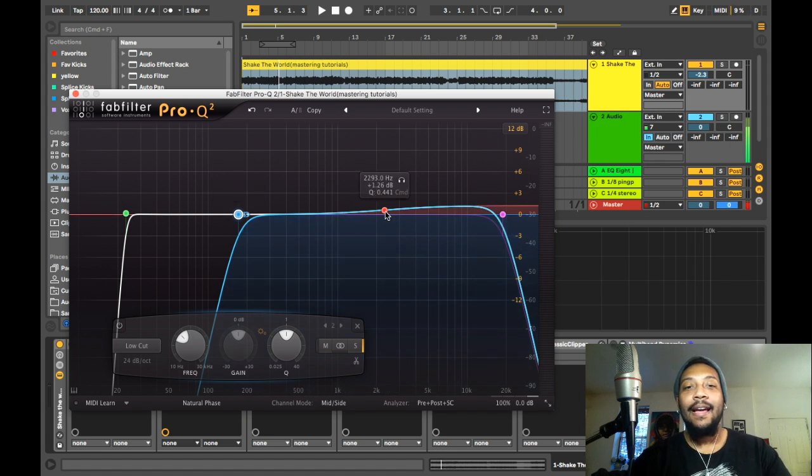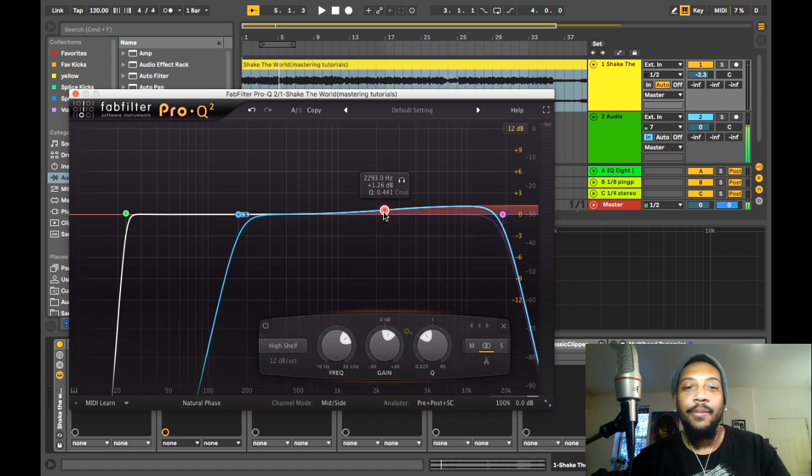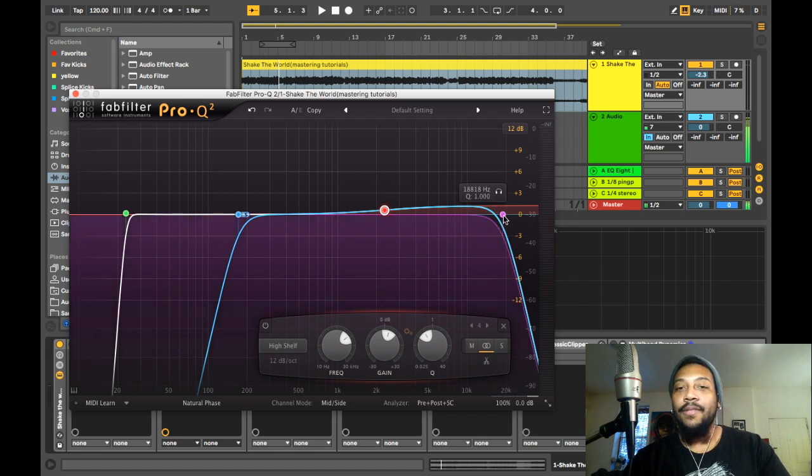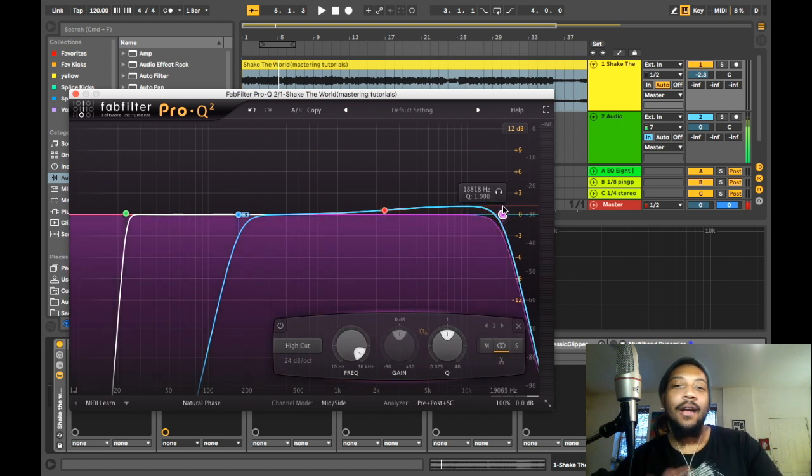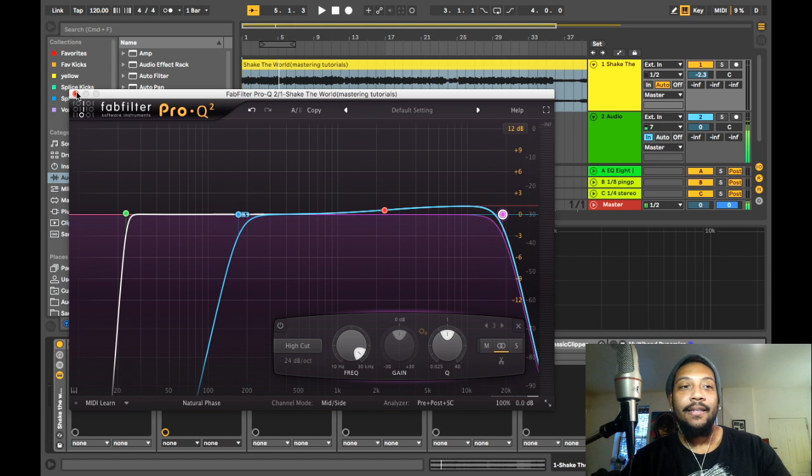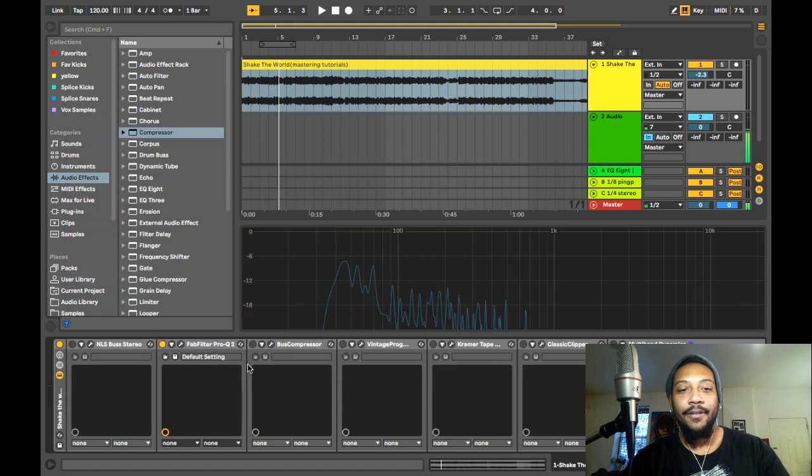So then I boosted 22 kilohertz because it needed to be a little bit brighter. The song wasn't bright enough. So then I always put a cut around 18 kilohertz. Again, it's so that you can make your track loud and not be piercing to people when you're in the club, because my music is played on big speakers. So that's why I did that. So let's play it before and after.